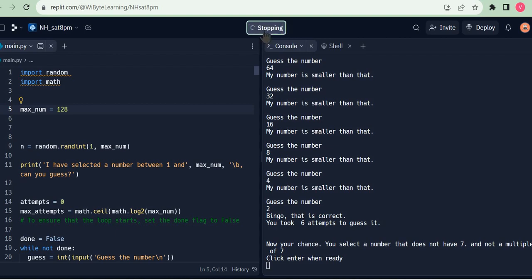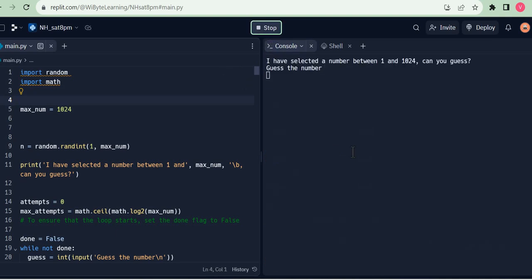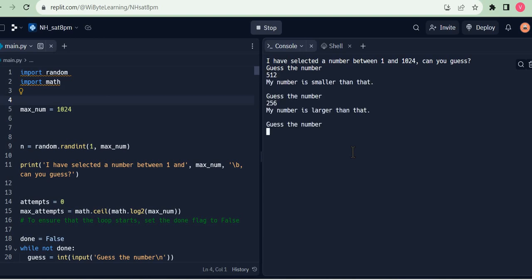Let's up the ante here. Let's say I tried not just 1000, but 1024. Now, my claim is that in 10 attempts, I should be able to get this, provided I do binary search in the algorithm here. So I guess the number. I'll try the middle of the range, 512. Smaller than that, I try the middle again, say 256. Larger than that, I try between these two. So that is going to be 256 plus 128.